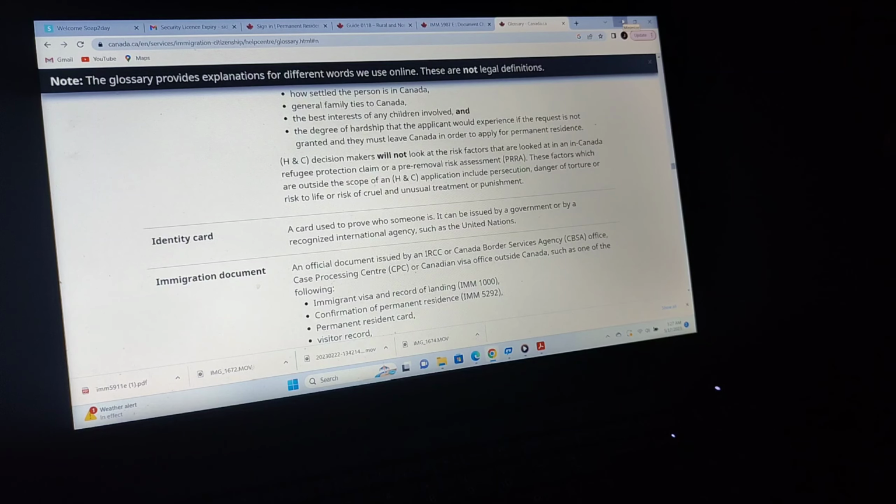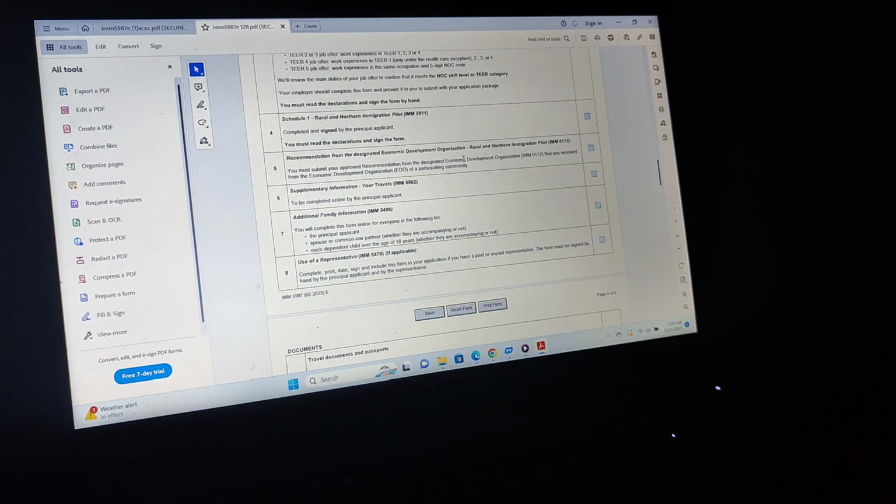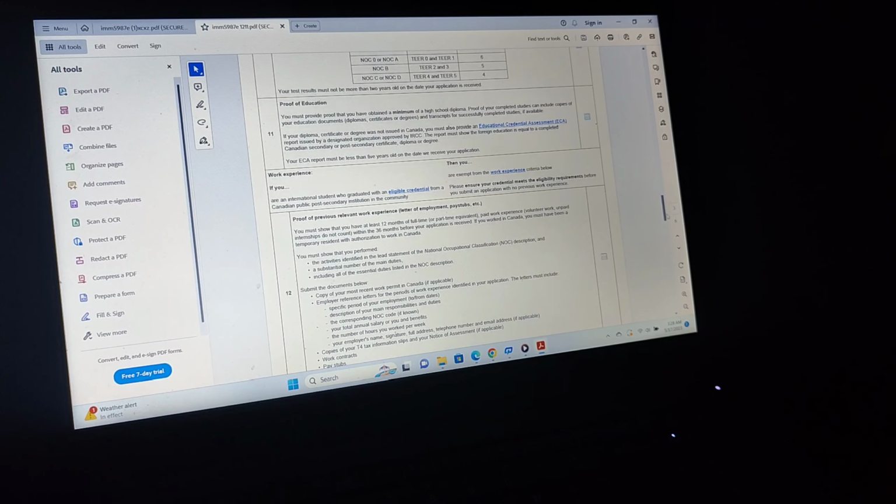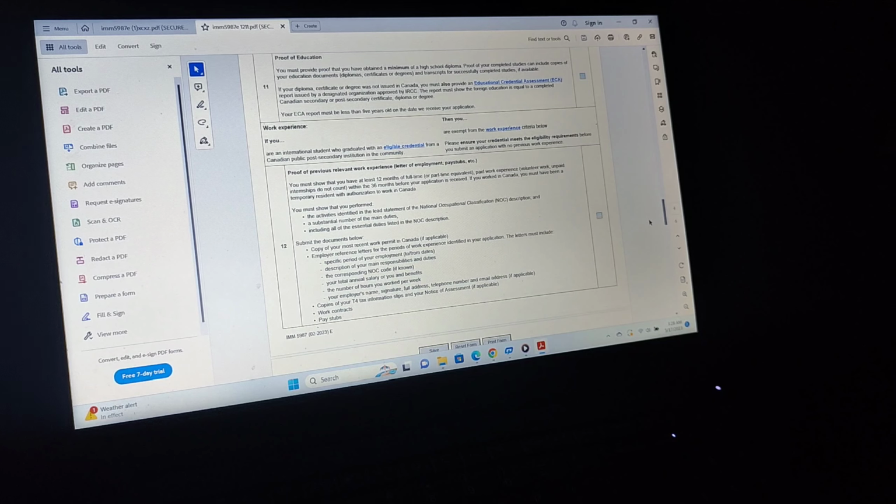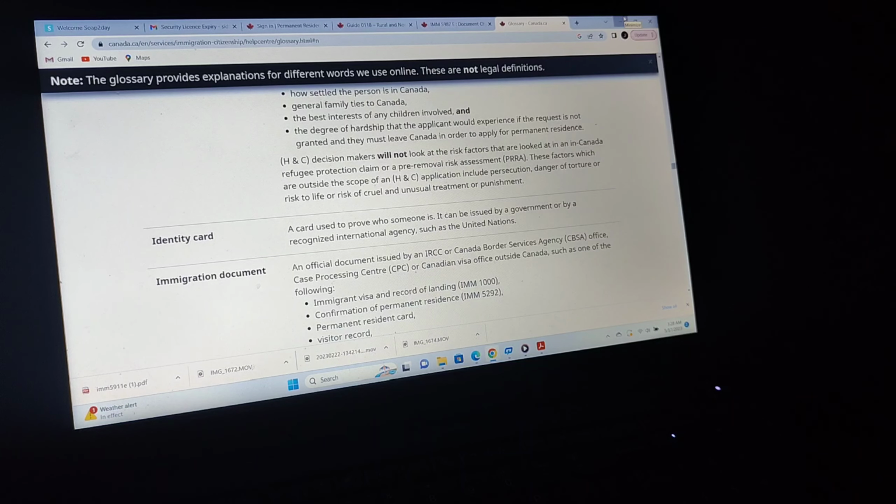Alright, so let's go back. Please make sure that you're checking all the forms that are on this checklist. All the forms on the form, that RNIP recommendation we will upload, and then the supplementary information, the travels that we did, we have already submitted that information. Then right here we are going to check all these documents. Please make sure that you go through this whole checklist and check all these boxes here.